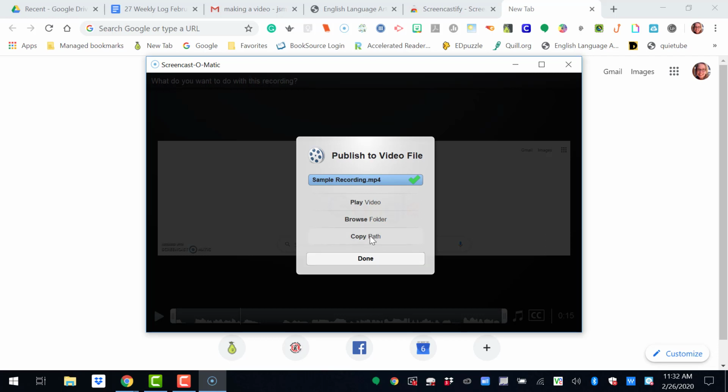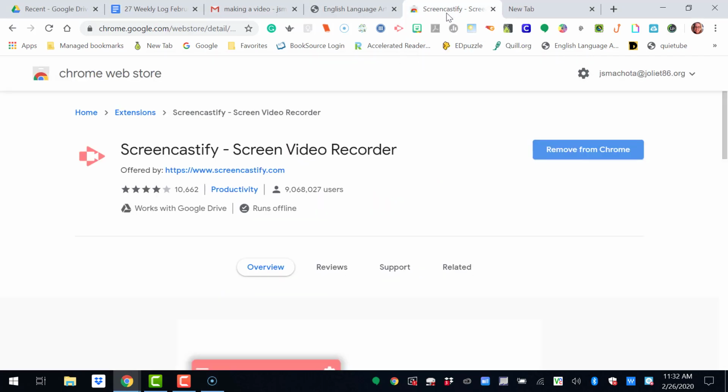And then what you can do right here is you can copy the path and then you can link that into the document that you want. I hope that helps you. Remember, this is the Screencast-O-Matic version, but there's also a Screencastify version that you can add to your Chrome bar. And those are easy ways that you can make videos, instructional videos for your students.